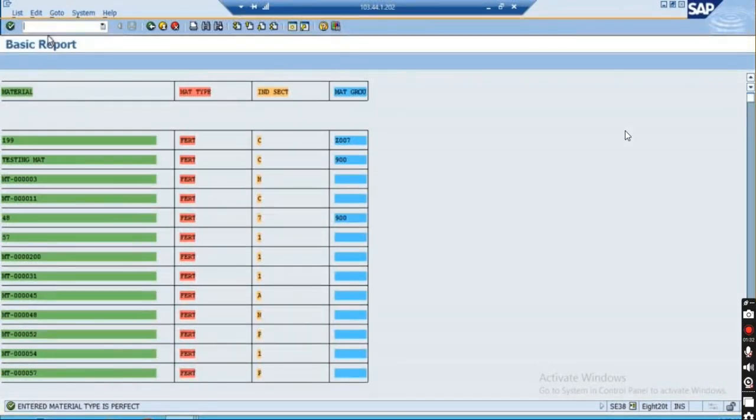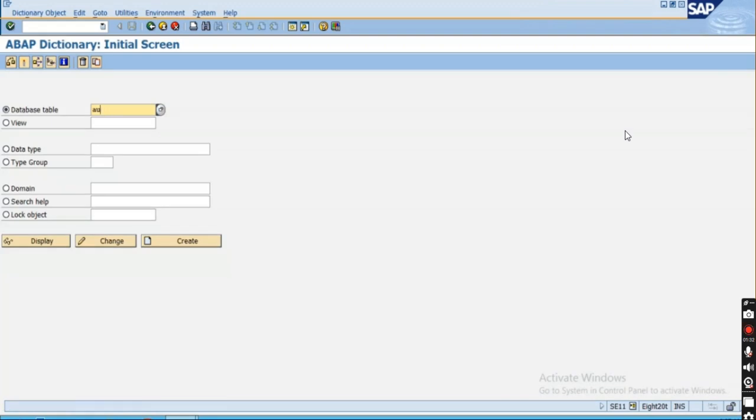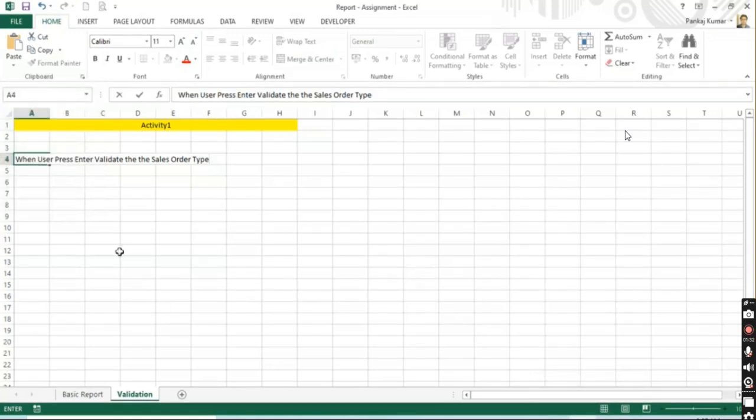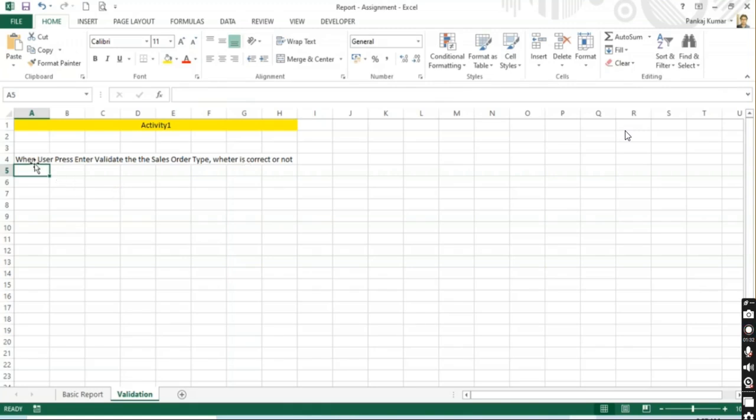You can go and check /n SC11 AUART, sales document type. Sales order and sales document, both are the same. So when the user presses enter, validate the sales order type, whether it is correct or not. So how will we validate? It's better to check from the check table, right?